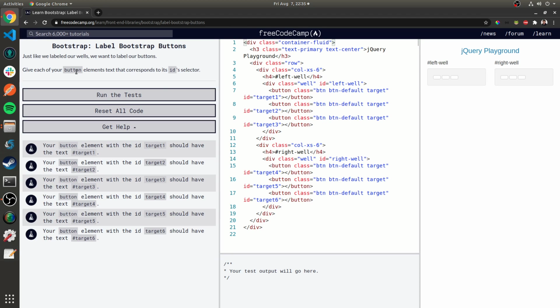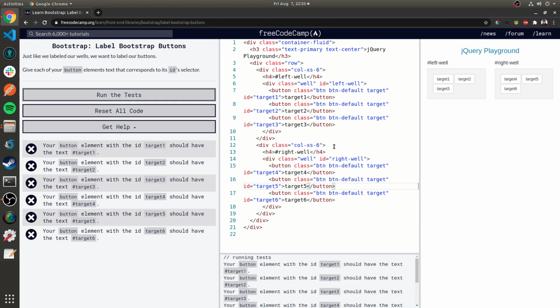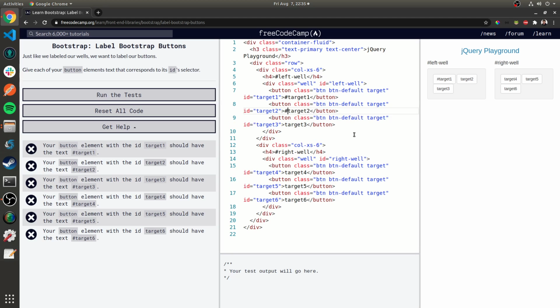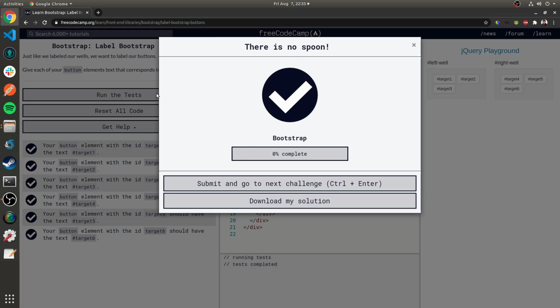Label Bootstrap buttons. Give each button element text corresponding to its ID selector. So this will be #target1, #target2, #target3, and this will become #target4, and so on and so forth. Okay, run tests. Your button element with the ID target1 should... Okay, we missed the hash symbol.